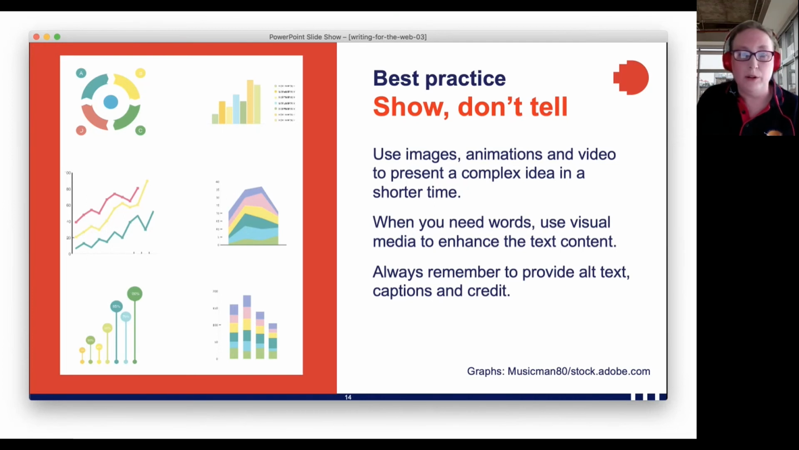When you do need words, you can still use visual media to enhance the text. And of course, always remember to provide alternative text, captions, credit. If you are not putting a web page together, if you are giving a Word document to a webby person to put online, make sure you have indicated in the document what those things should be. I've given you an image, but here's the alternative text that I think should go along with that image. Particularly important if it's a graph, a chart, a mathematical idea, a chemical symbol.